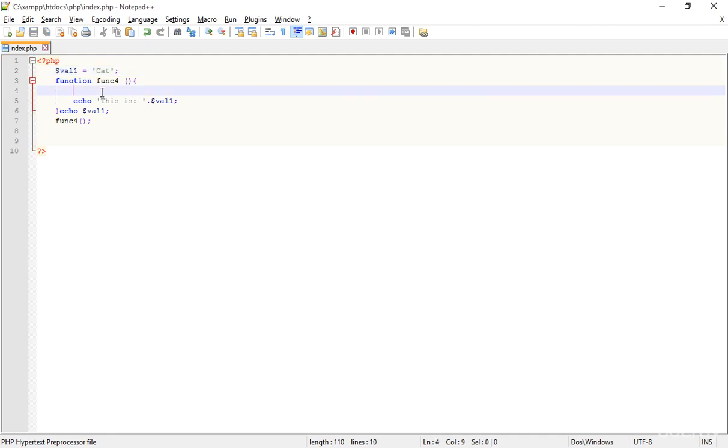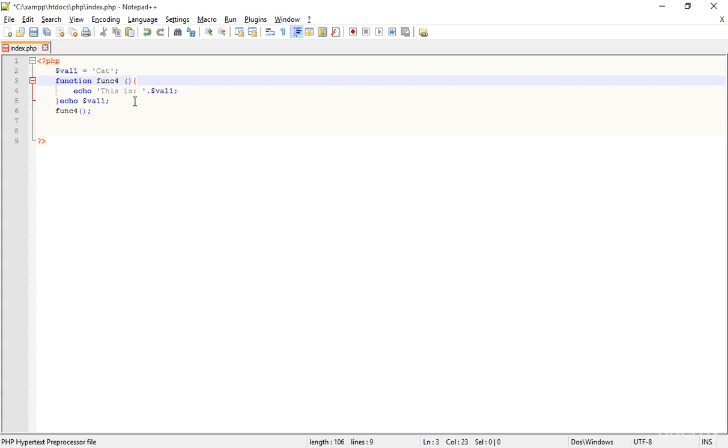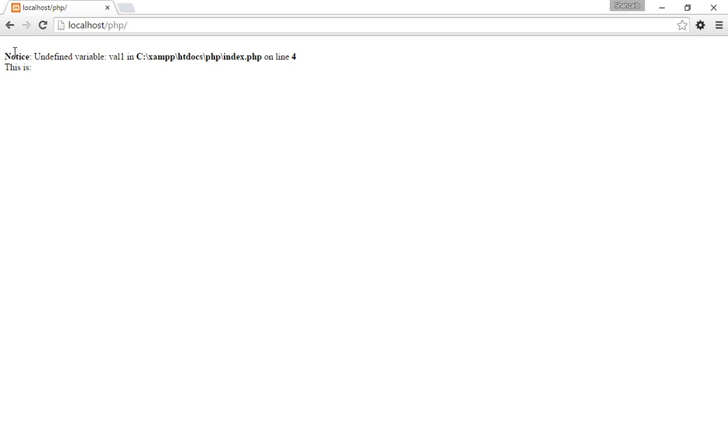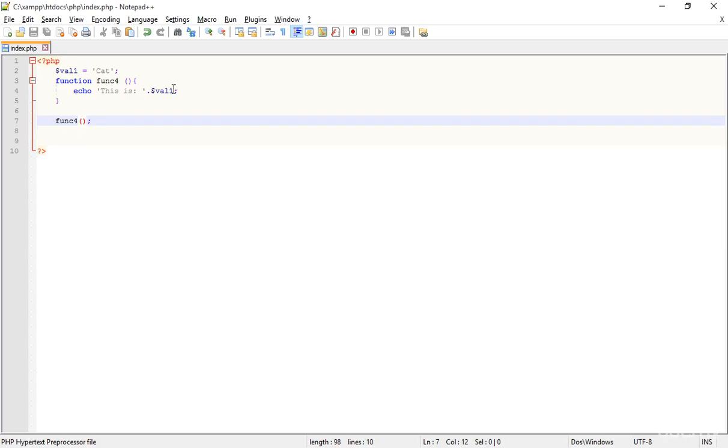Now in this way, if I make the val1 out of the function and call it inside the function, I'm removing this echo because you just checked that it is impossible, by the way. If I make a variable out of the function, like val1 here, the name is cat, and I call this val1 inside the function, what will happen? I'm refreshing that. Now undefined variable val1 in line number 4, and this is, nothing after this is. And where is line number 4? This is line number 4.